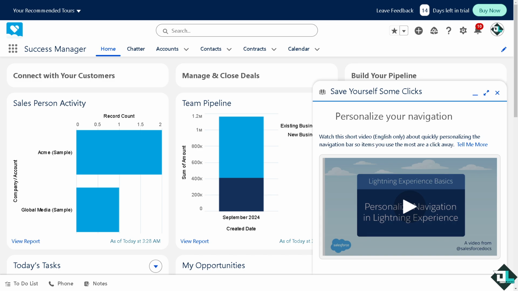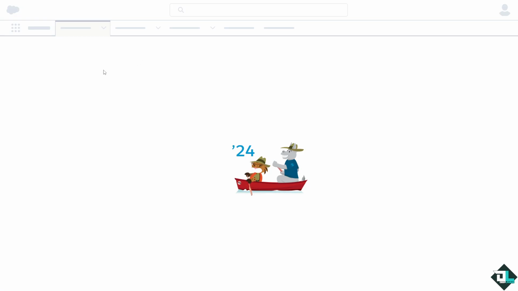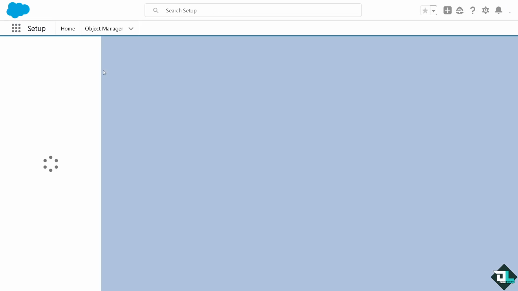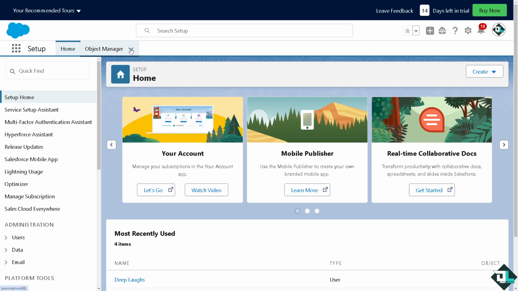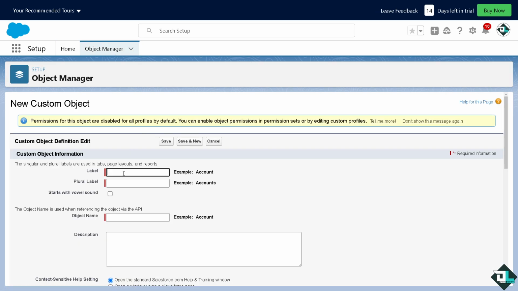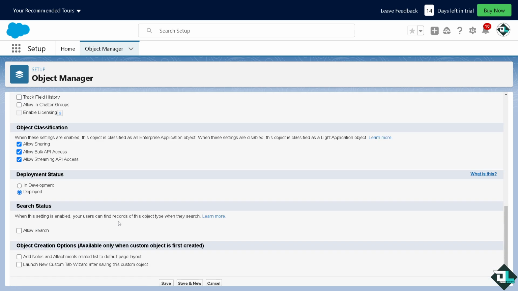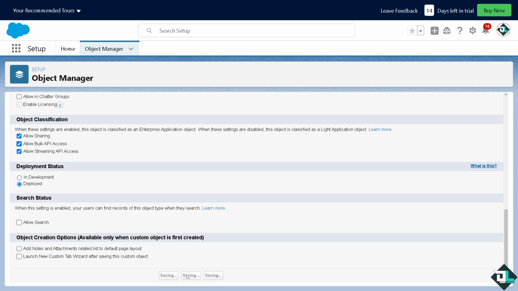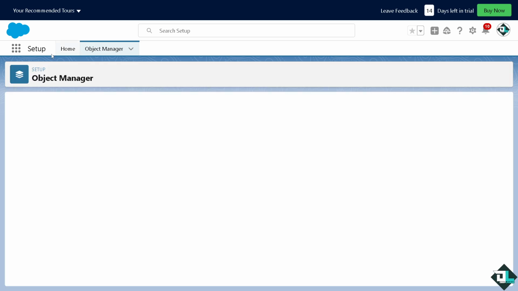Once you are logged into your account, I want you to hover to the upper right corner where you can see the gear icon that says Setup. In this instance, there's going to be a tab that says Object Manager. Click on it. And if you don't have one yet, you might want to add some object ID here. For example, this is going to be this. All right. And click on Save and New. All right.